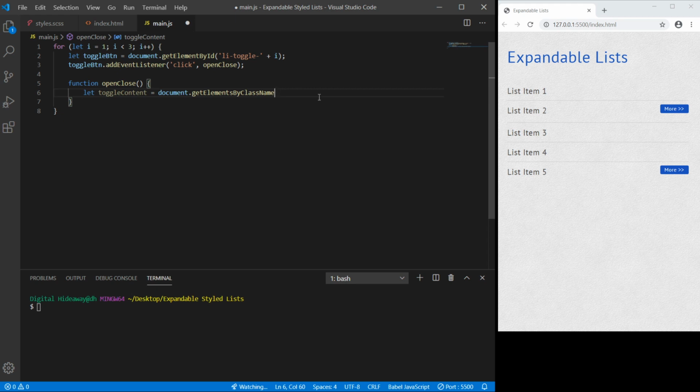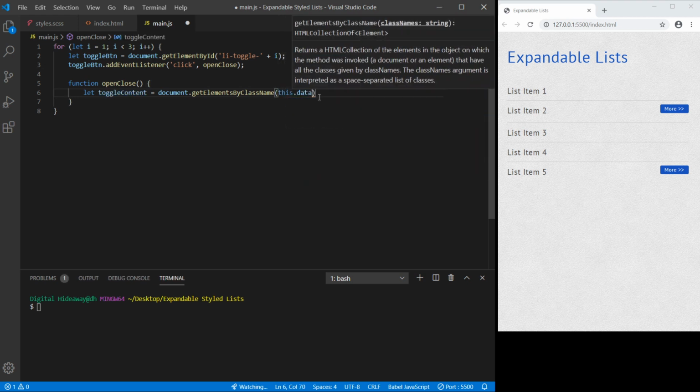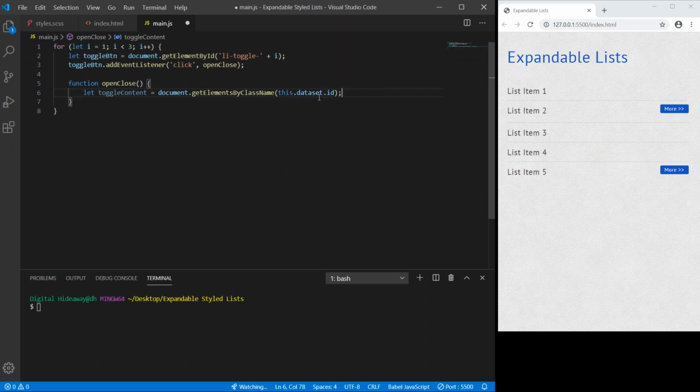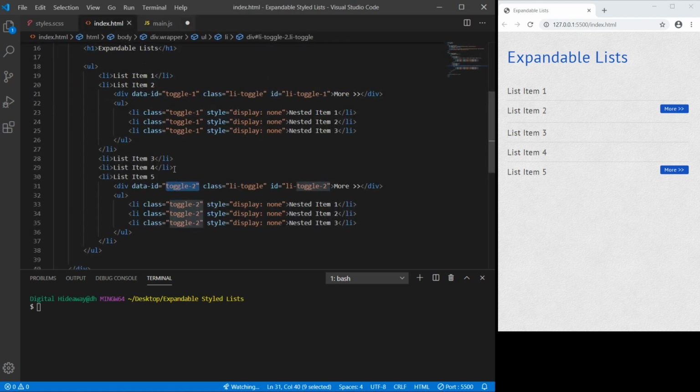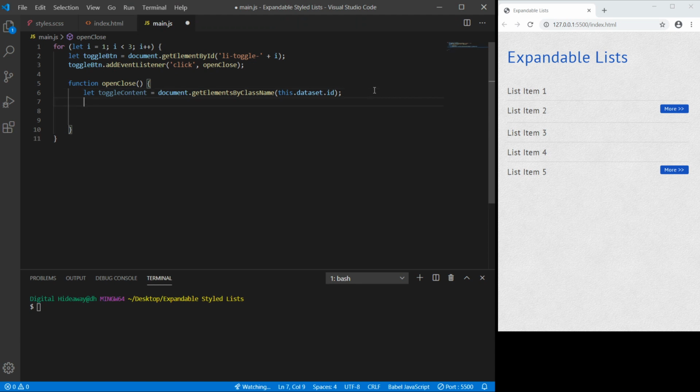So we're going to do document.getElementsByClassName, and instead of looping over them, we can just say this dot dataset.id. All right, and that right there is targeting the data-id value of, so it's saying this item, which is this toggle button, the data-id value, which is toggle-2, get the class names for the items that have this as a class name. All right, so hopefully that makes sense.